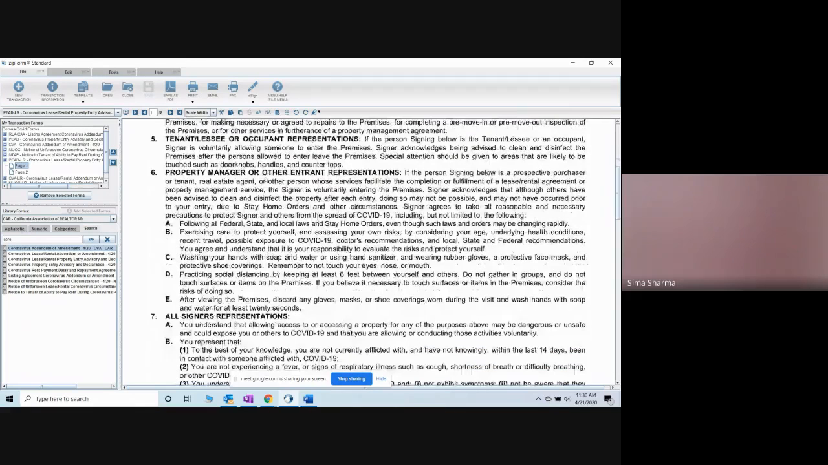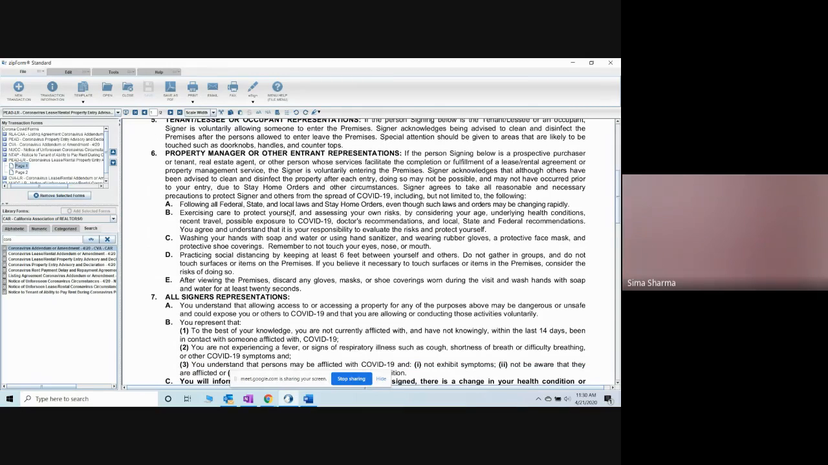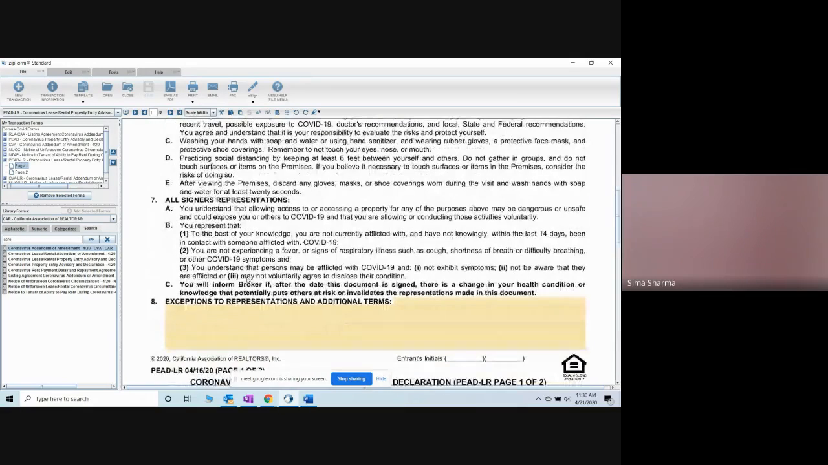It talks about the property manager as opposed to the role of a broker or an agent, and what the property manager should be doing if they're going to be part of that walkthrough of a viewing. And again, all signers are signing to and attesting to the fact that they don't have any of the symptoms for COVID-19.